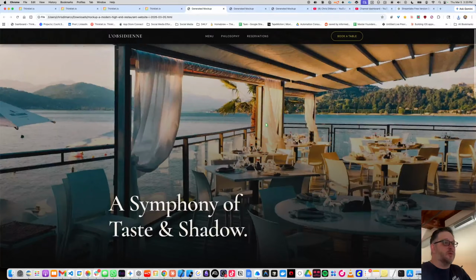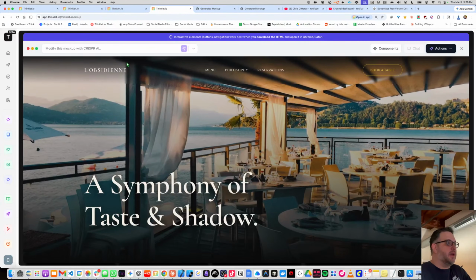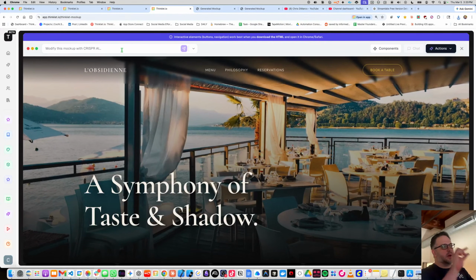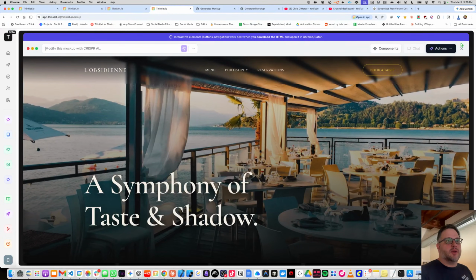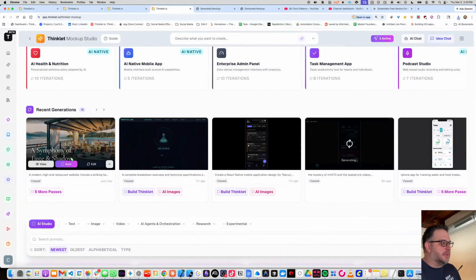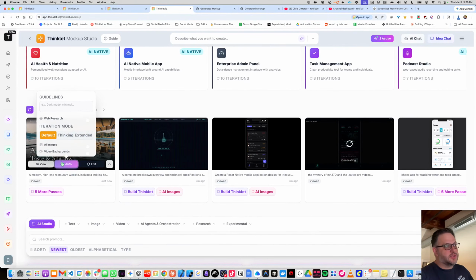for whatever you want. And then from here, you come back in here, and you have the editor at the top. So you type in what you want changed, or you come back over here and click this auto button and hover your mouse over auto. Now you can type in exactly what you want changed. You could set the capabilities to say, I want images, video, web research, and again, the iteration mode for what kind of thinking style you want.